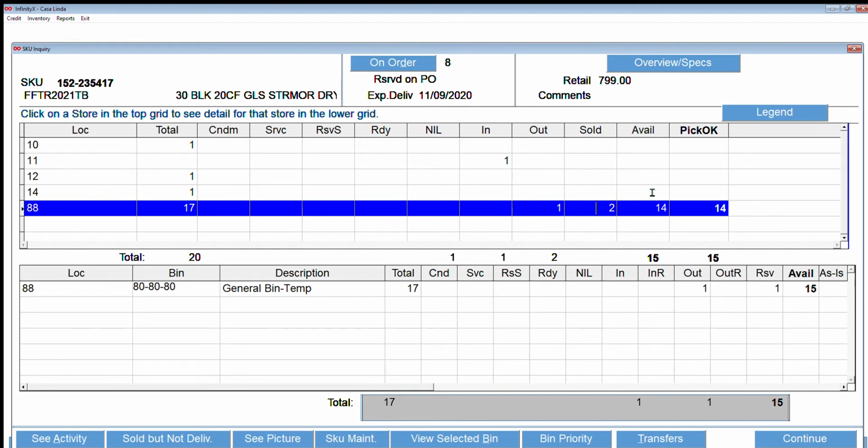And this is the number that are available in the company for customers to get. There's one more column here, and that's pick OK. And pick OK means that is how many that you can, if you're selling something and it says pick OK, you can give it out right there.